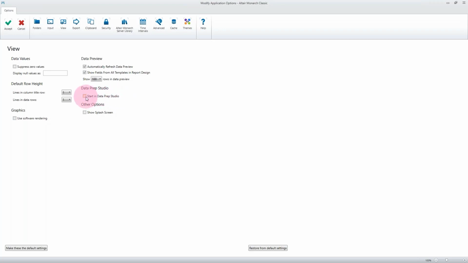So you'd want to come in here and just deselect that, and then make this the default setting. That way, if you really want to be in Classic, when you launch Classic, it will stay in Classic and not just open up in Data Prep Studio. Again, this is for version 2020 or earlier. So I'm just going to close out of this one for now.